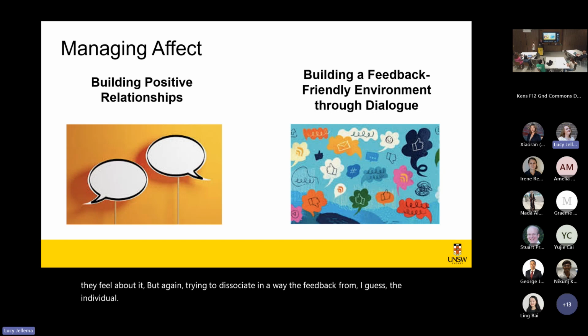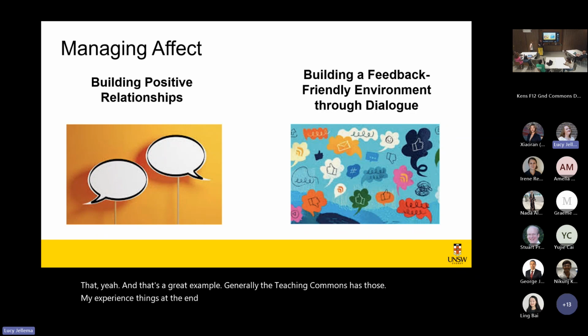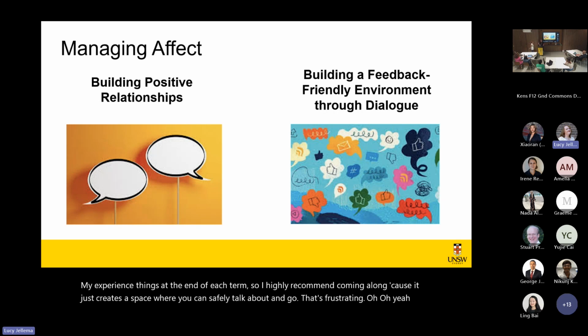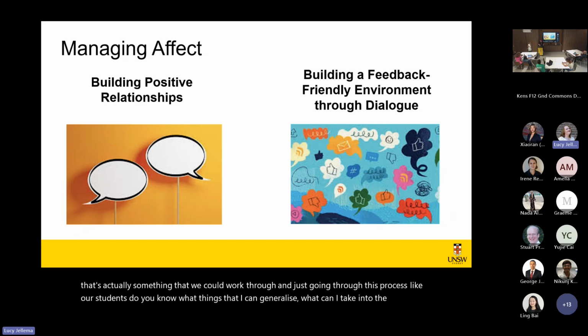Yeah, and that's a great example. Generally, the Teaching Commons has those MyExperience sessions at the end of each term. I highly recommend coming along, because it creates a space where you can safely talk about it and go, oh, that's frustrating, or oh, yeah, that's actually something we could work through. And, just going through this process like our students do, you think about what things you can generalize, and what you can take into the next space.